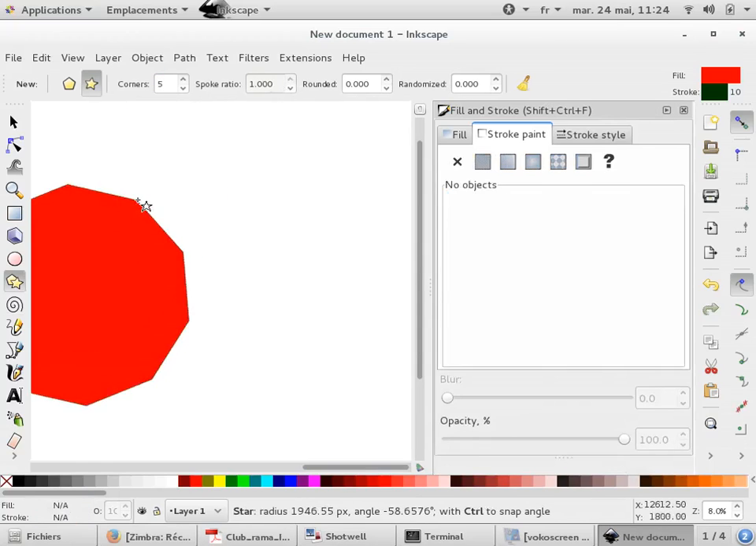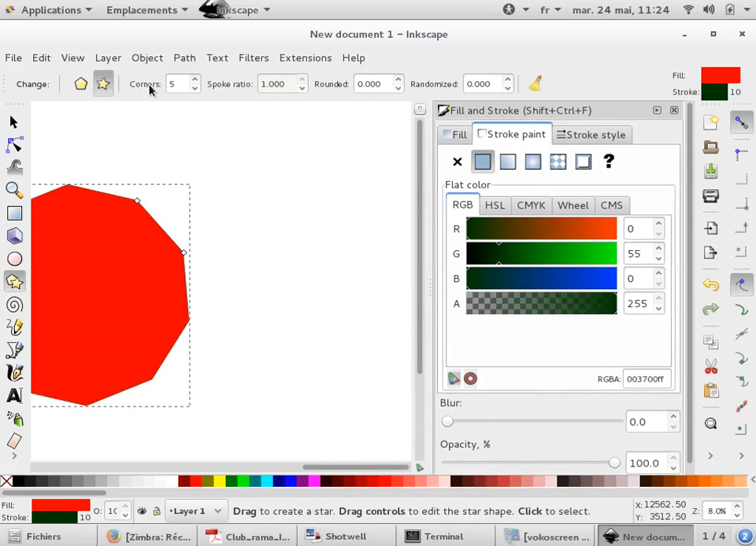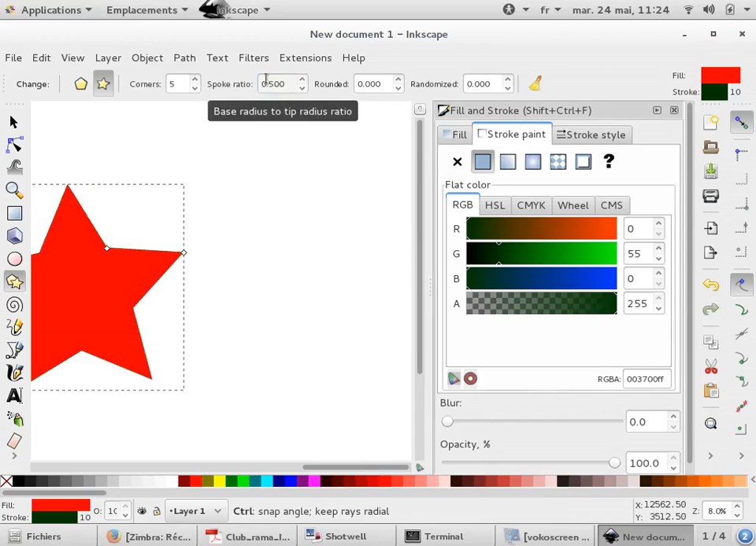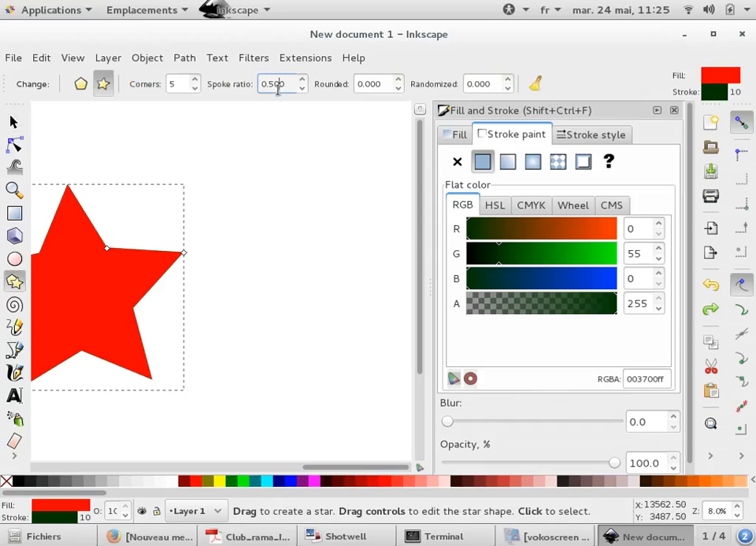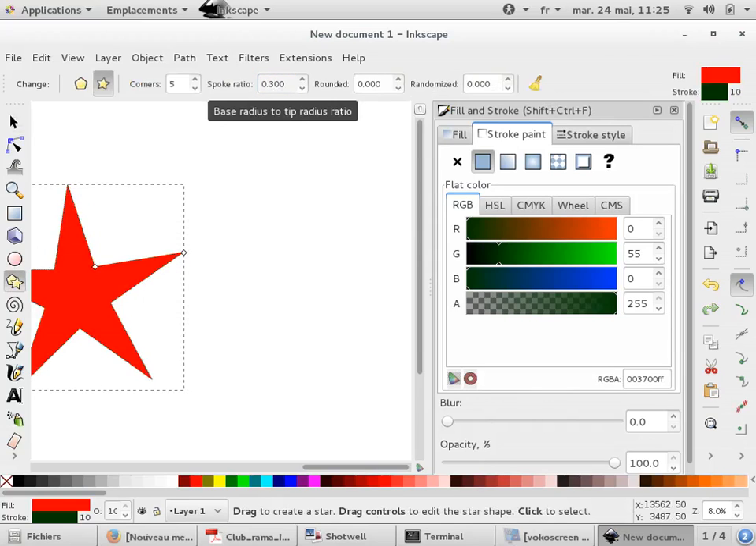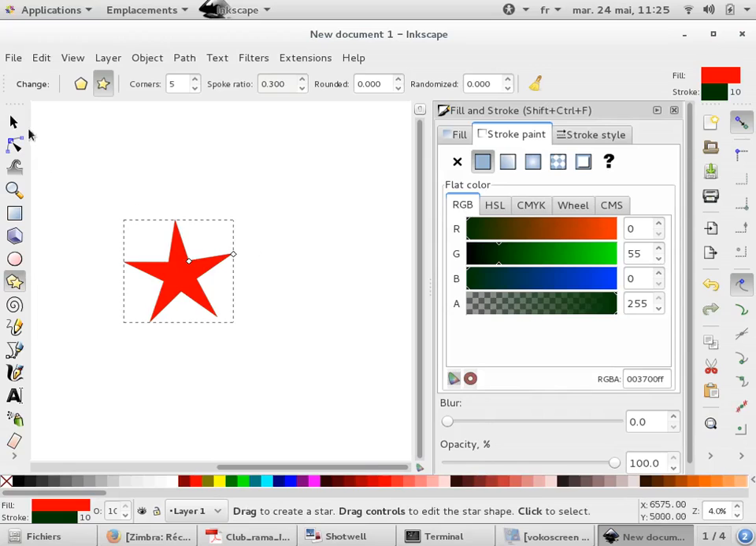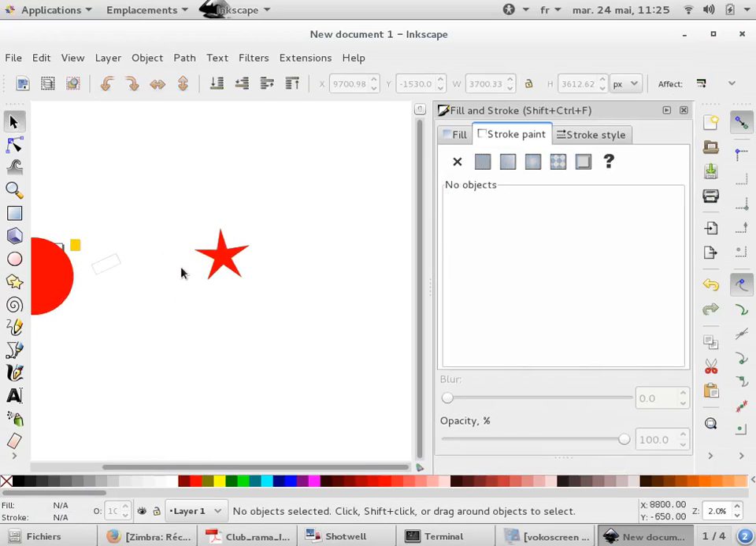Sorry, it has some bugs here. 0.5, for example, gives a less pointed star like this. So 0.3 will give a star like this. What else? Yeah, the most important figures are rectangles, circle, ellipse, or this polygon.